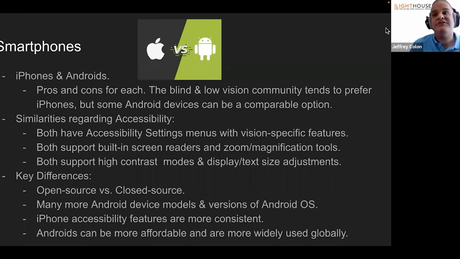One of the main differences is that Android is open source, and the iPhone's iOS operating system is closed. So you could get greater access.